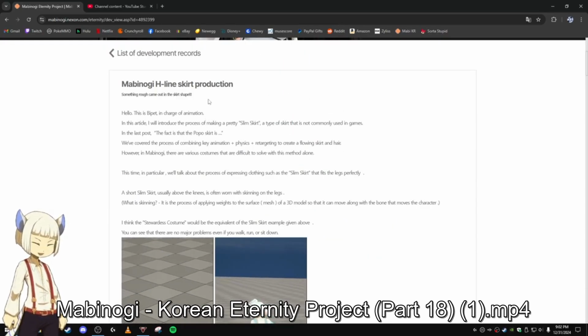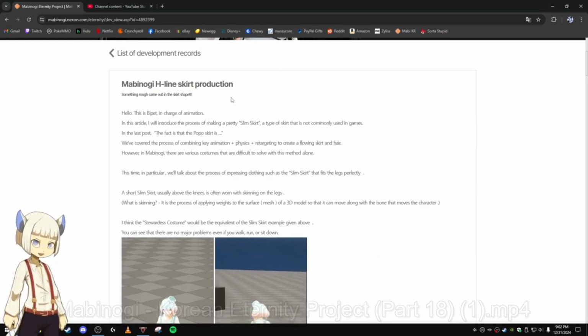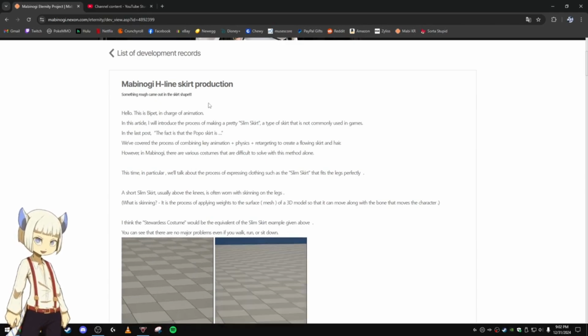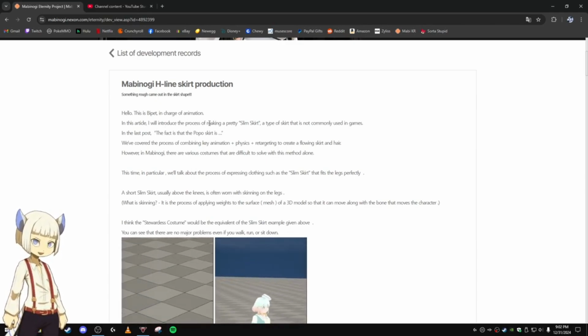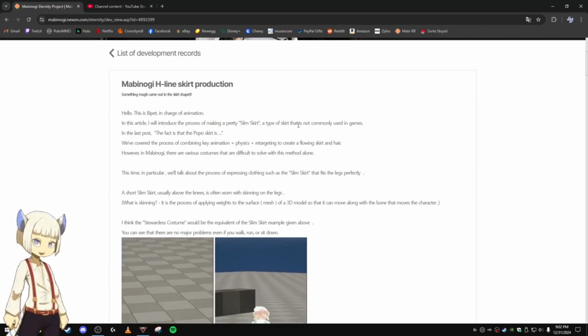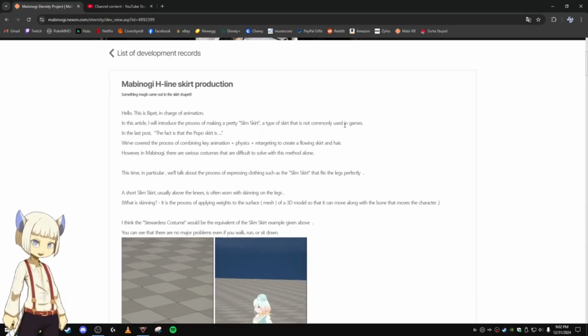Alright, let's look at another post in the Korean Eternity section. So, Mabinogi H-line skirt production. In this article, I will introduce the process of making a slim skirt, a type of skirt that is not commonly used in games.